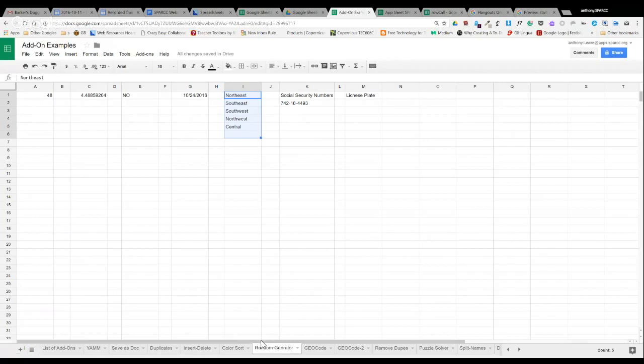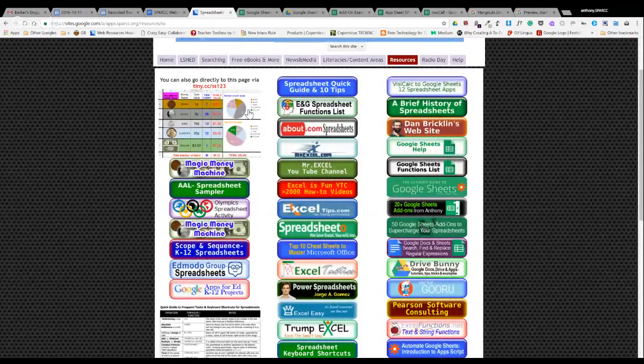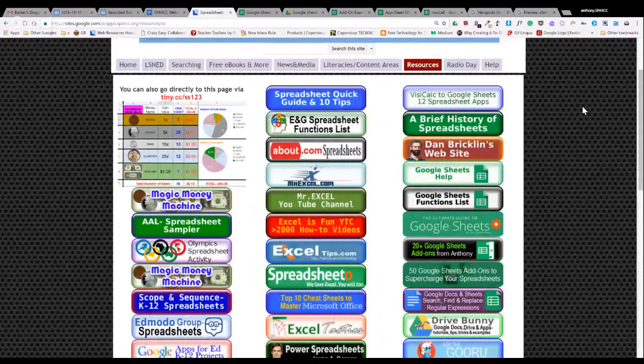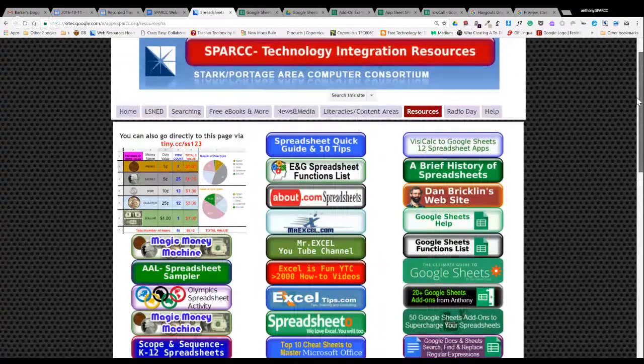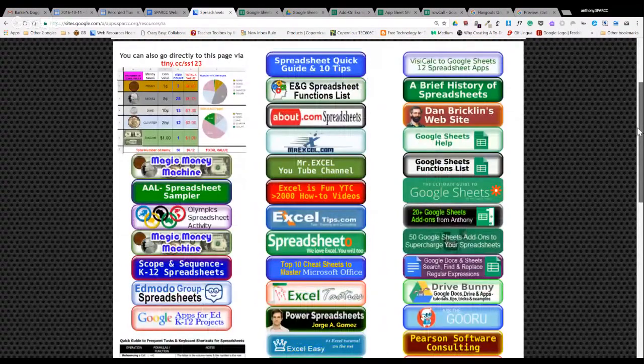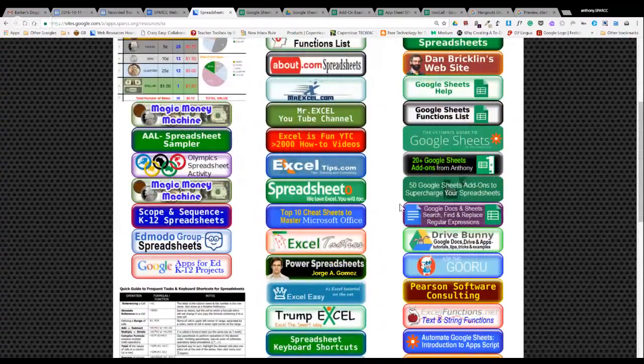I want to first jump over to the spreadsheet, and there's a link to the spreadsheet on the web page under the help materials, or you can also go to the spreadsheet resource page by going to tiny.cc/SS123, and that'll take you to the spreadsheet resource page. And on here there's a whole lot of stuff on spreadsheets. This whole section is on spreadsheet add-ons. The black based one is the one I created, but there's other ones here on add-ons available.